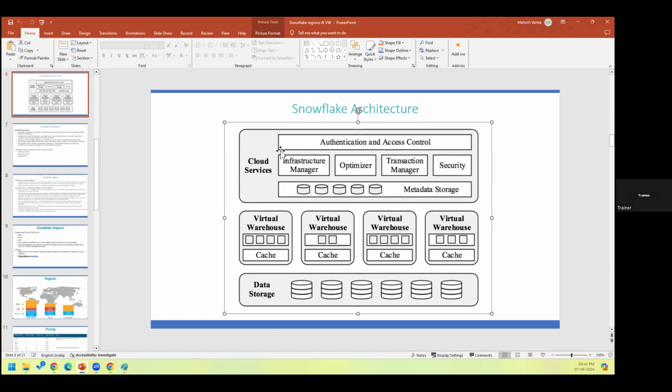the entire training. So for now, at a high level, just remember this is the first layer in Snowflake, and this layer is responsible for authentication and access control, and it also has the optimizer. Any table you create in Snowflake, the table details will be stored in the metadata storage layer. Any questions so far? If I'm going a little fast, let me know. I can talk a little slowly and explain.